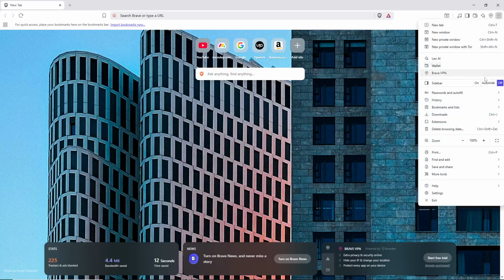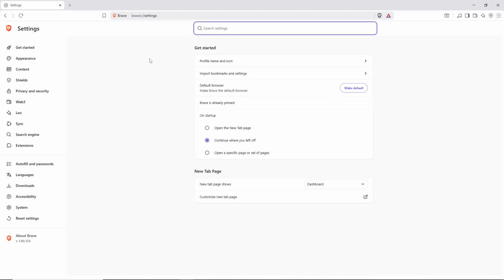From this drop-down menu, look for and click on Settings. This will take you to Brave's main settings page where you can customize your browsing experience. Once you're on the settings page, you'll see a navigation panel on the left side of the screen. This panel contains different categories for organizing all of Brave's settings options. From this left panel, click on Appearance.